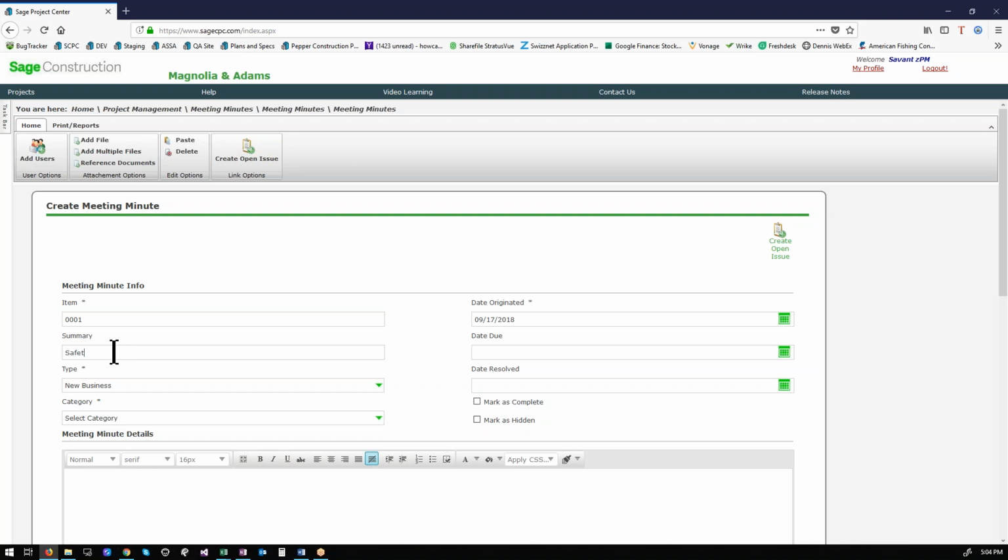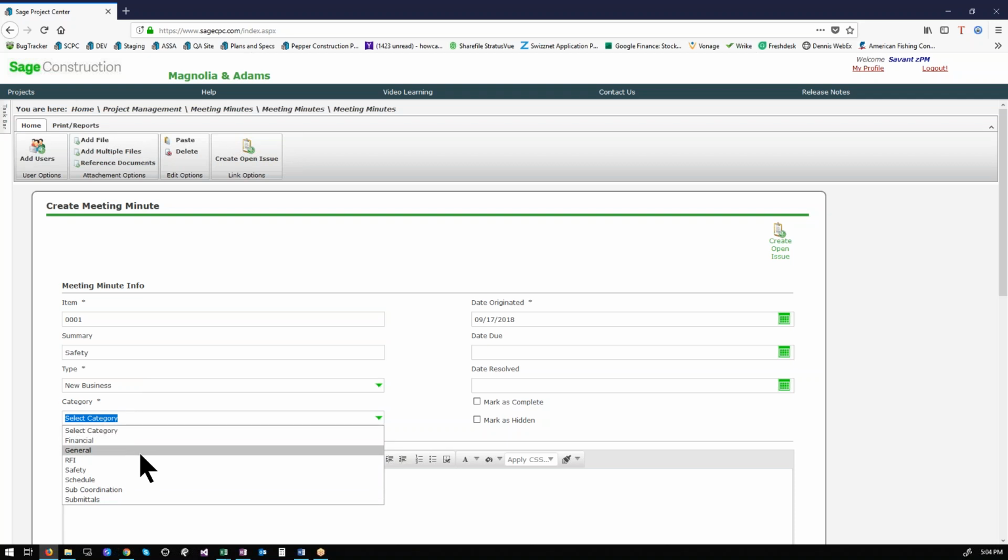So we'll talk about safety first. It starts off at new business. If we copy one meeting minute to the next, new changes to old automatically. Selecting a category, these can also be changed at the company level and the project level. So if there's something that you want to categorize differently within the meeting minute, just let us know and we can add that to here as well.